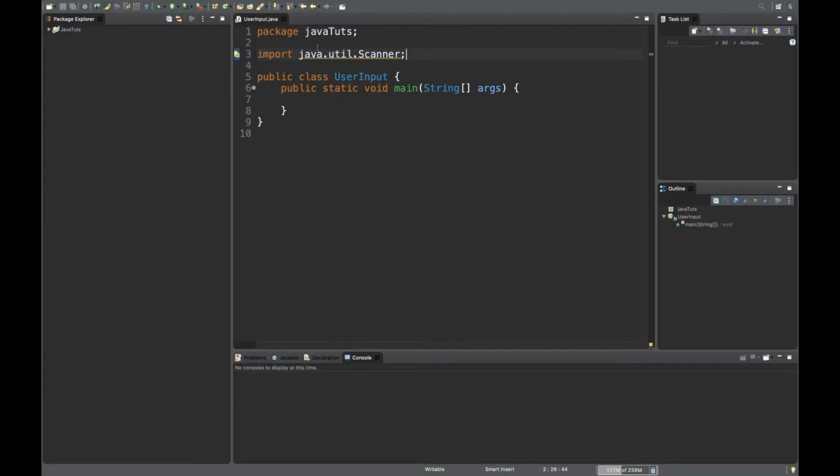So java is Java, .util is a package that comes with Java, and Scanner is a class inside the package util that we're going to use to get user input. And then the next thing you're going to do is you need to create an instance of the class Scanner. I know you do not understand the thing that I just said, but creating an instance basically just lets us use what's inside the class Scanner.